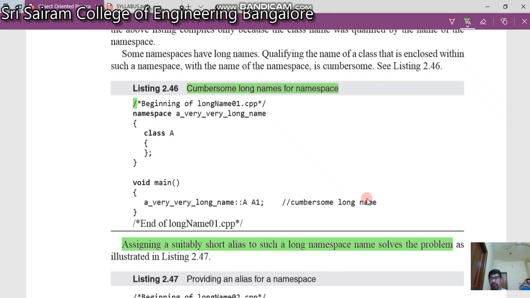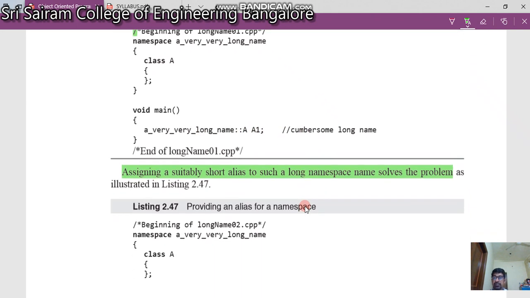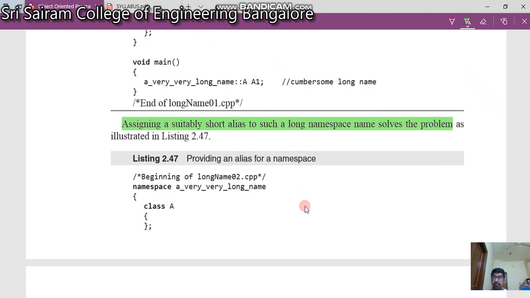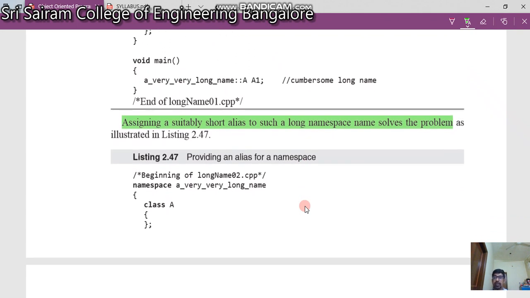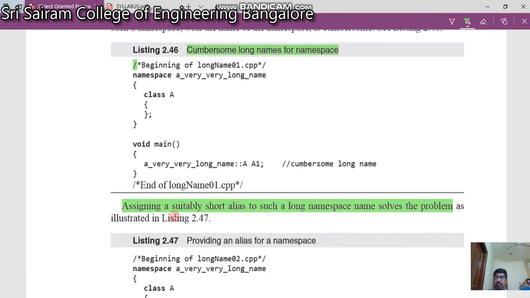Think that you have got a very long namespace, and I'm giving it a very long name. Look at this, and I have a class called a, and this is my main method. Now this is a definition for this, a very long name a1. Look at this, this is my namespace, a very long name. I have a class called a, like in the previous case.